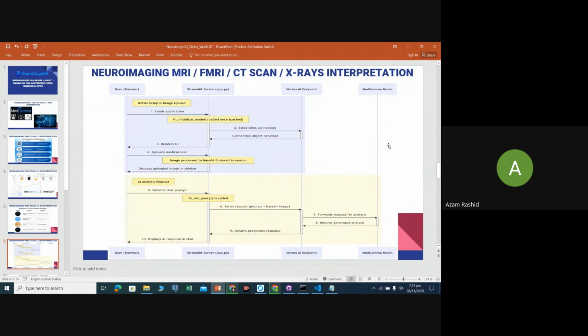You see that MedGemma is the last line. And after the analysis, the generated analysis report is sent back as the response to the Streamlit server, and the Streamlit server provides the result to the user's browser, because these are the 10 steps.